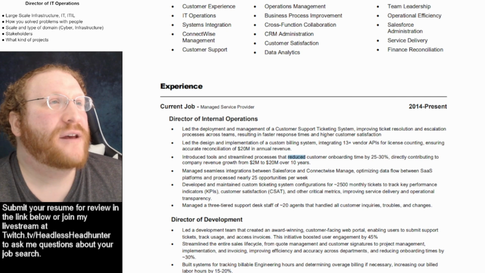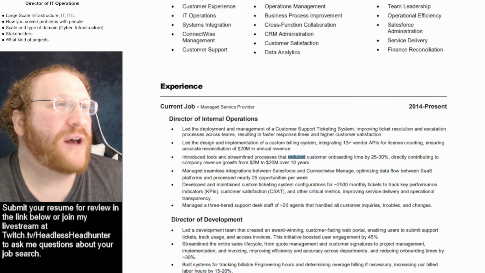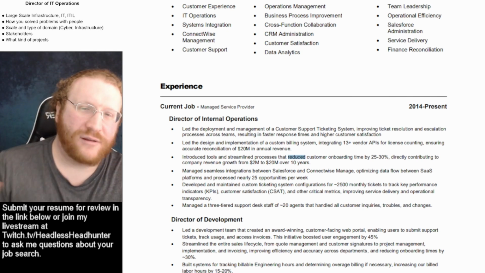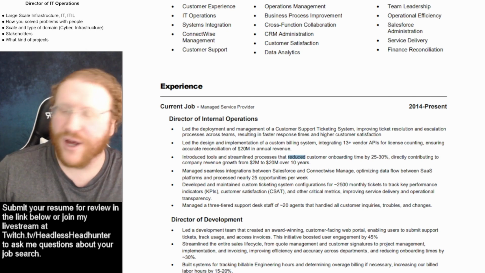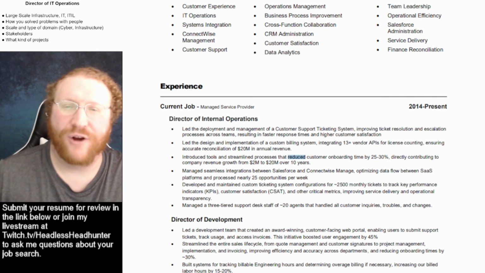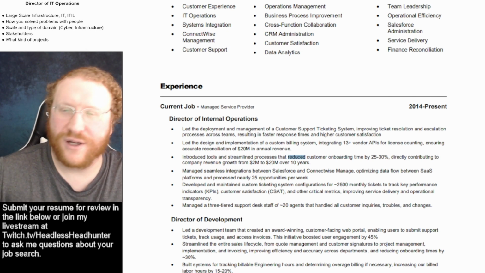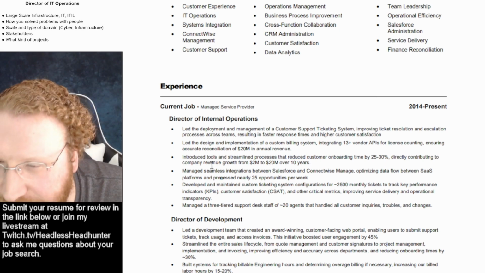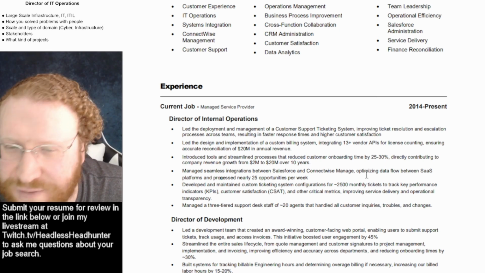I like that. So also you've applied to 1 in 50 jobs, which admittedly you started in December. So I actually don't think your ratio is terrible at 1 to 50 if you started in December. Manage seamless integration between Salesforce, kind of managing data flows between SaaS platform.